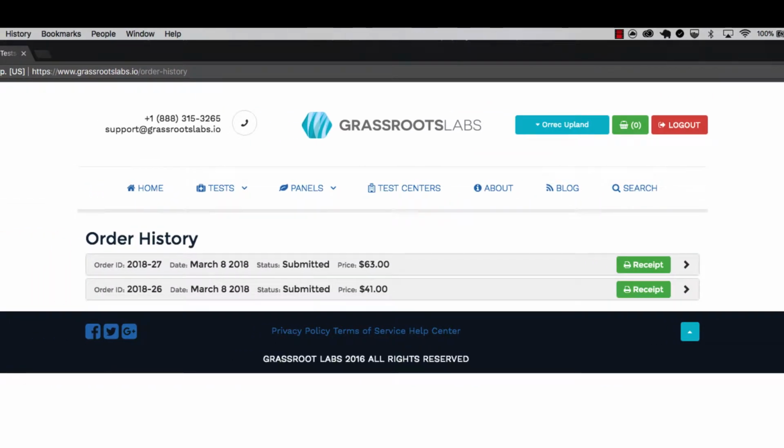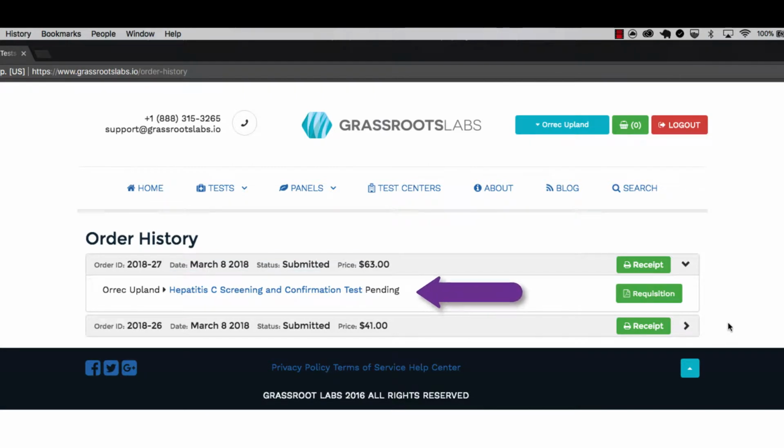Find the order for which you would like to check for a reflex test. Copy the name of the test that you would like to check. You can do this by left-clicking with your mouse and dragging to highlight the text of the test. Then right-click on the highlighted text and left-click Copy.